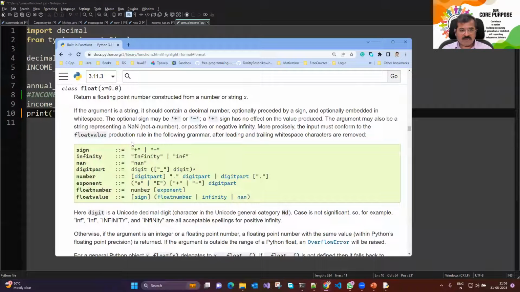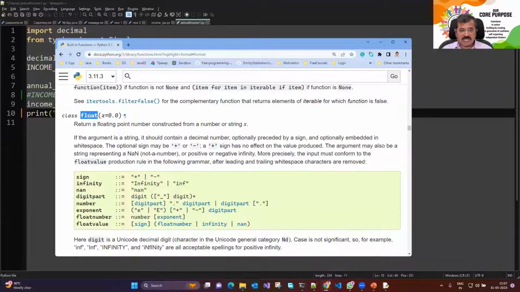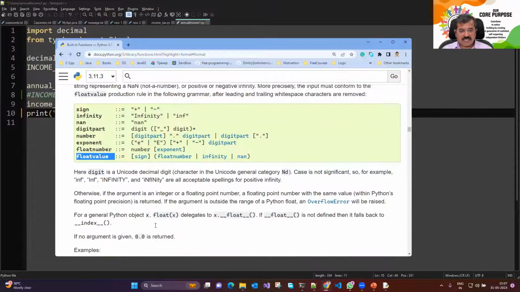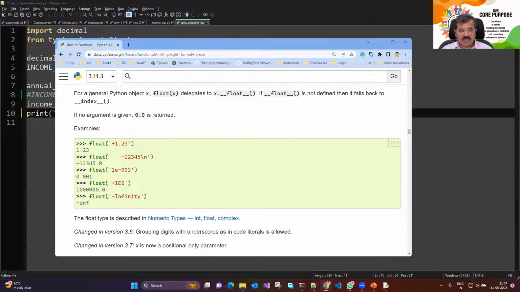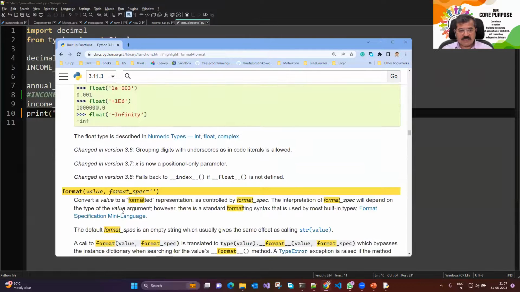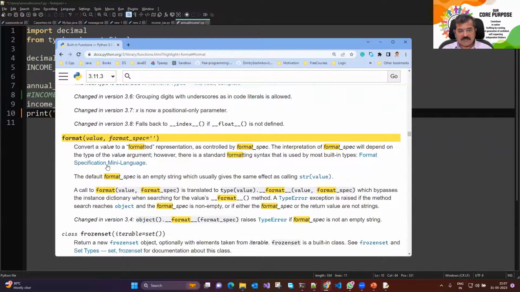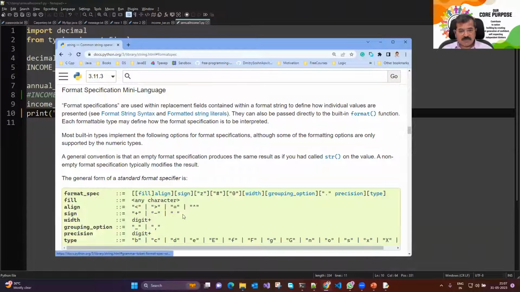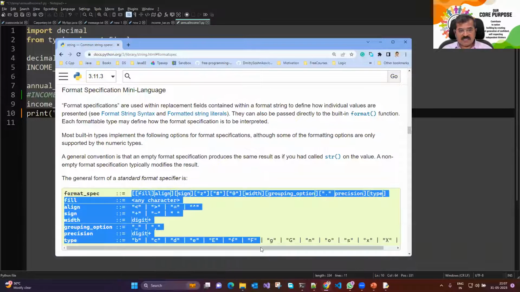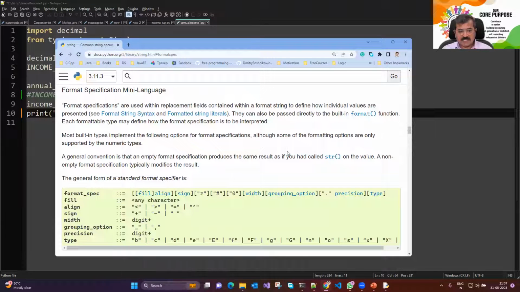Where does this format come from? So there is this class called format which is available, and it says you can have numbers, you can have floating point numbers. There is a lot of things that we can do with those things. There is sign, infinity, there is a way in which you can format the data. So it's talking about a lot of things. So here we go, format specification mini language. So what does it say? These are various formats that we can use for formatting the data.